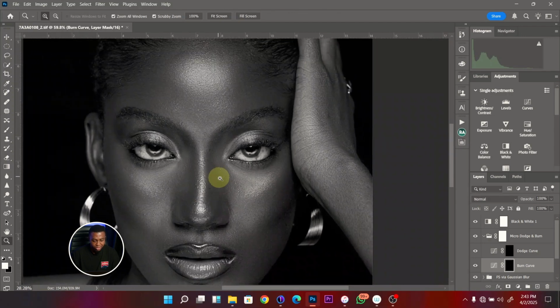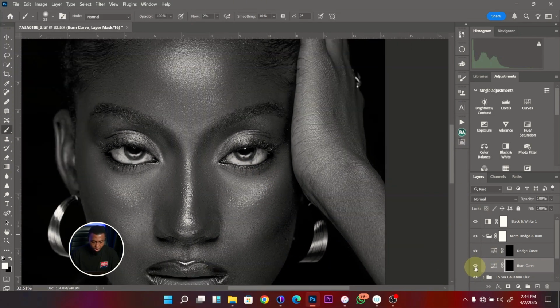Most times it is advisable to zoom out while doing it so you can easily see what you are doing. Okay, let me zoom in so you can see. So we have the before and then we have the after. You can see the difference those little strokes have made to the image.